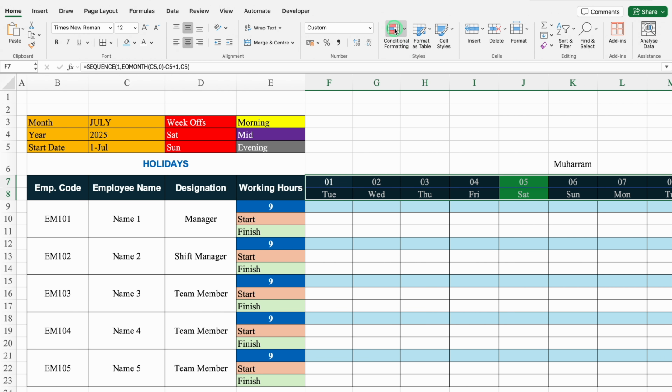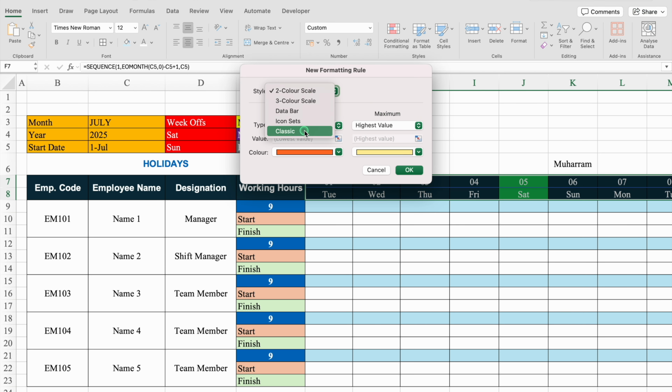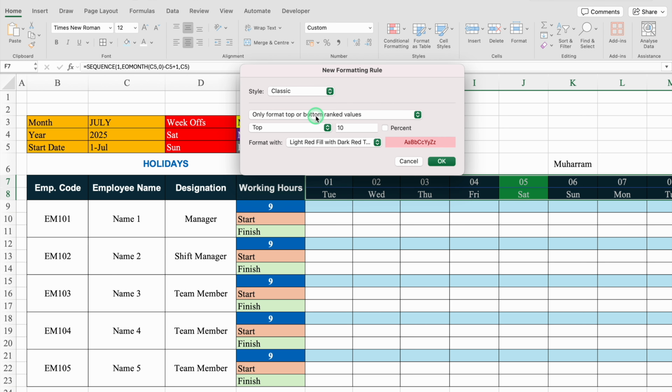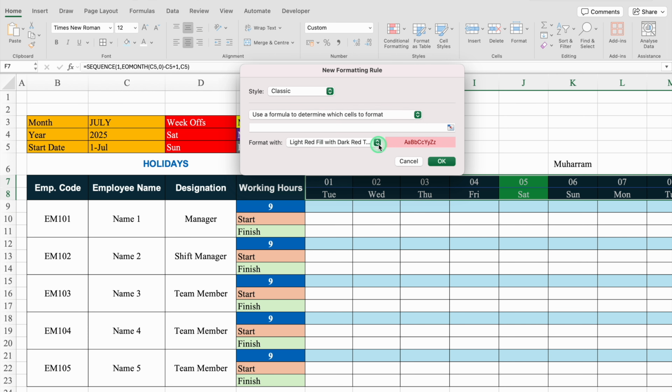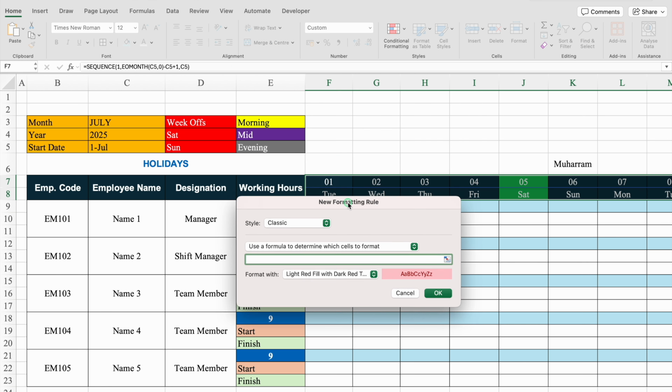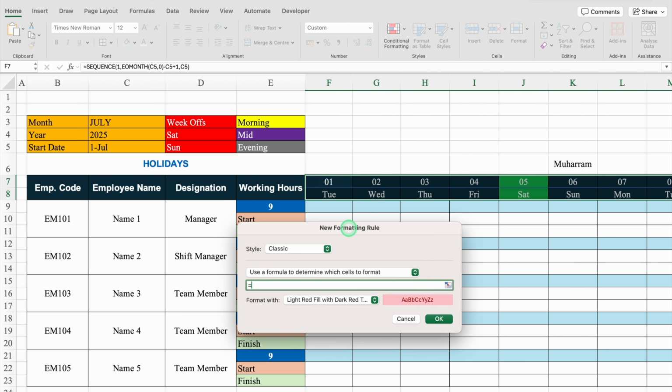We'll go to conditional formatting once again, new rule, and from here I'll select classic. As I have told earlier, Windows users will not be getting the option of classic. They will be diverted to the next step, and that is use a formula to determine which cells to format. Formula will be, let's take this down, equal to, we'll click on the very first day of the month. We'll remove the first dollar, is equal to, this time I'll click on the second week off.